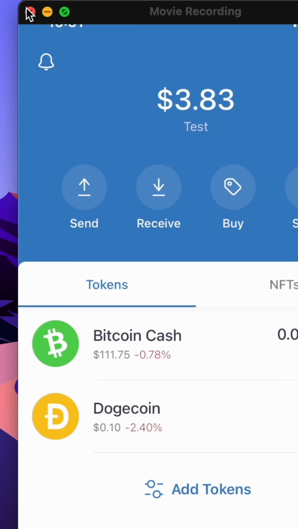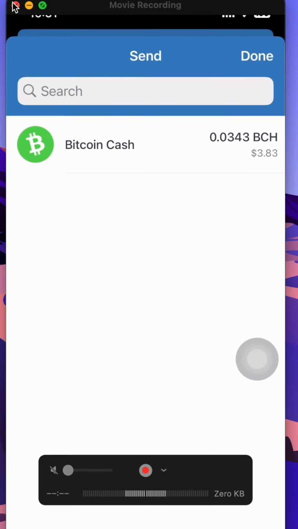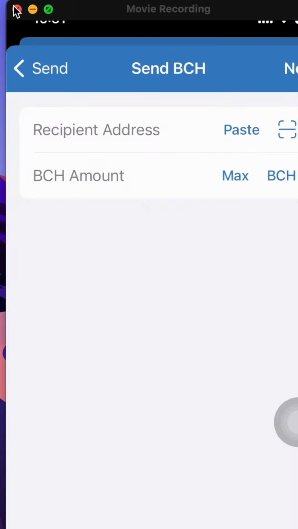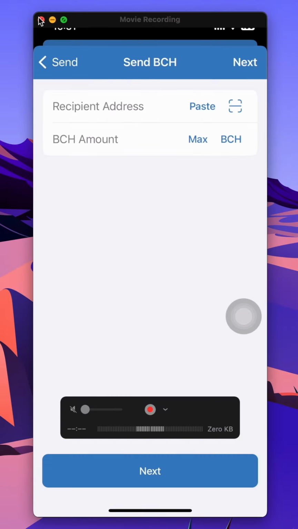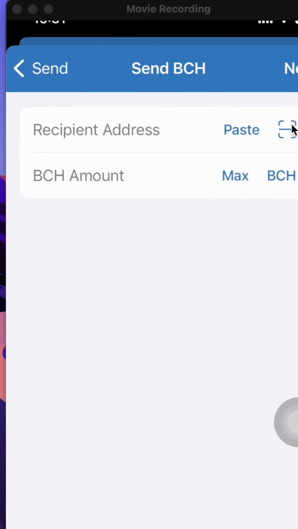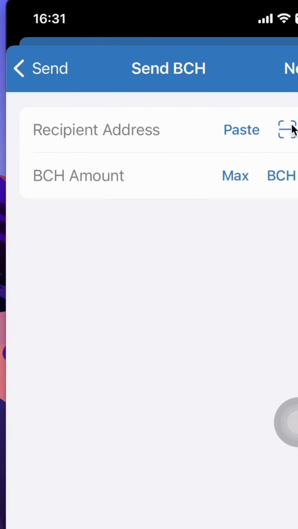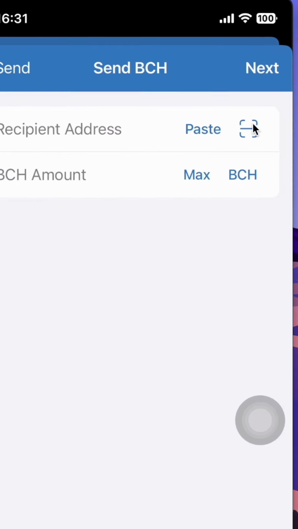Now to send a token on Trust Wallet, on your homepage, just need to click on send, and here you'll be shown the tokens that you have. So in my case, Bitcoin Cash, I'll click on Bitcoin Cash, and here we can input the recipient address and also the token amount. Once you confirm the details, you can click next and you will be asked to sign the transaction. Now the important thing to take note of here is never to input the recipient address by hand, but either to copy or scan a QR code.